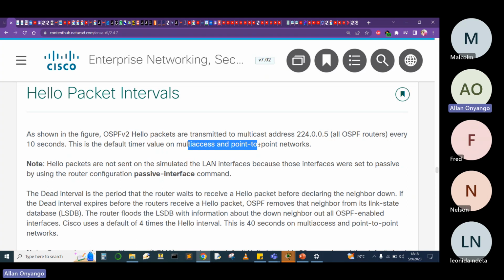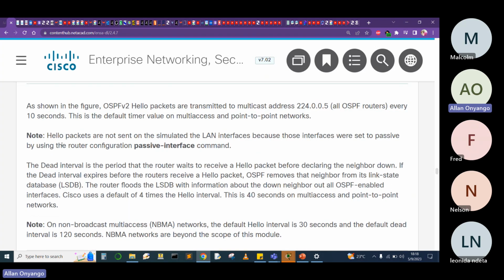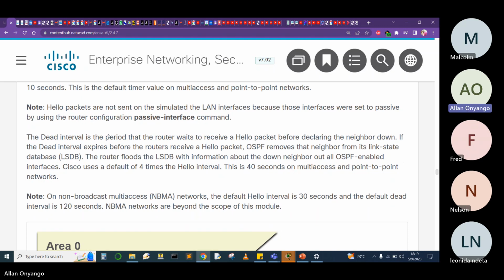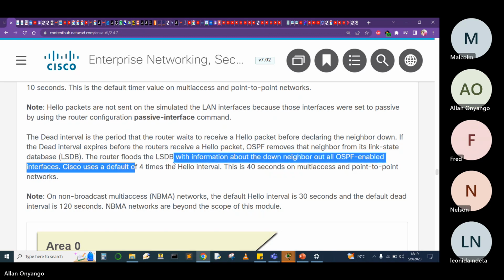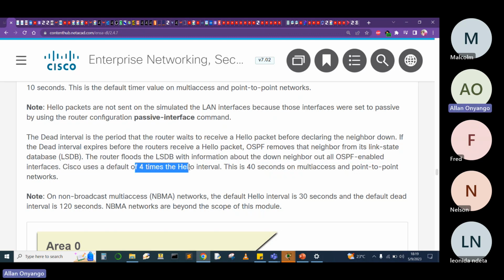So all the point-to-point and the multi-access networks have that default value. Okay. And like I said, hello packets are not sent on interfaces that have been set to passive, as we had already seen how we set interfaces to passive. And now that we've talked about the hello, we also have the dead interval, which is always 4 times the hello. So if the router waits for 40 seconds before receiving any hello, then the router will declare the neighbor down. Okay, so that is what is called the dead interval.